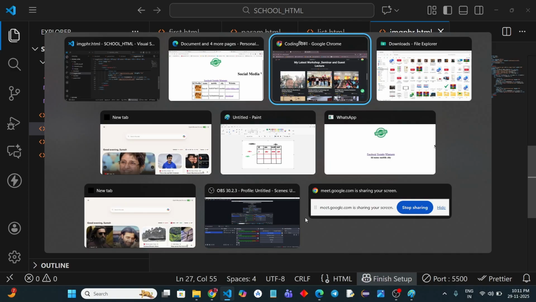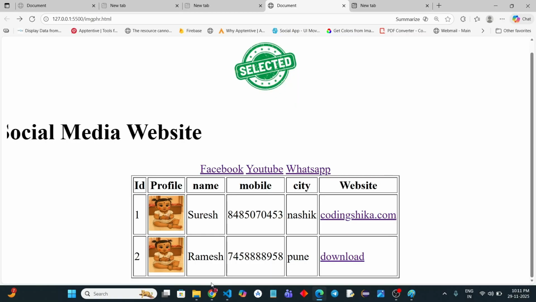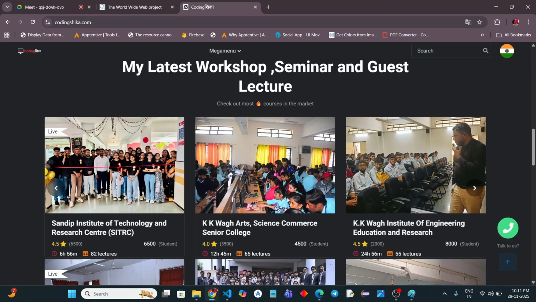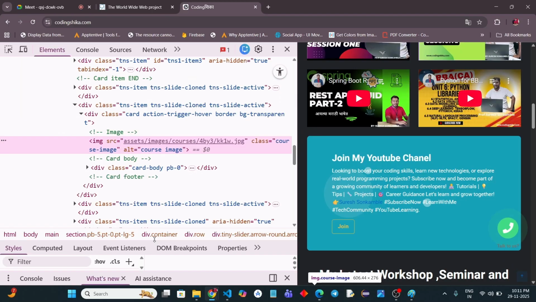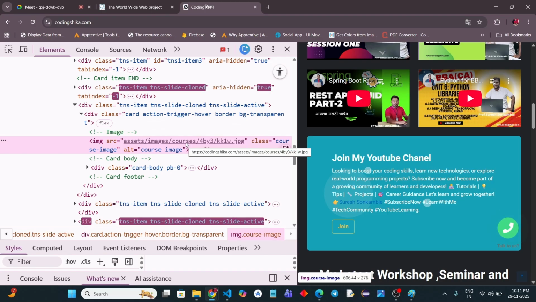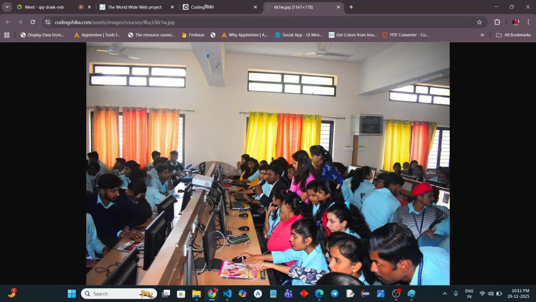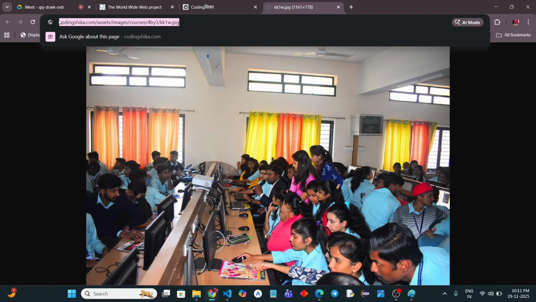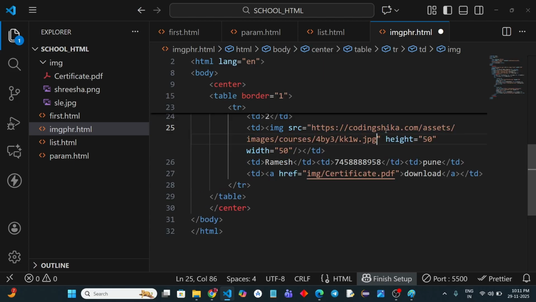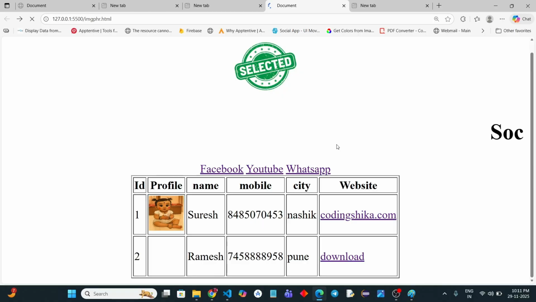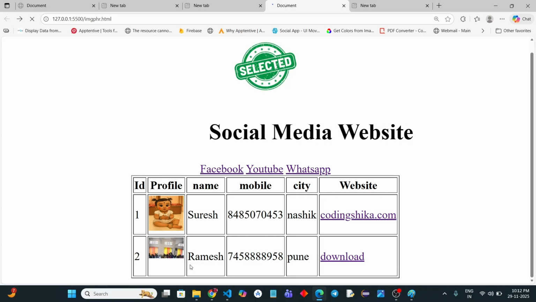Suppose let me show you something. You can give either the local path or a server path as well. Suppose assume that this is an image somewhere. If you inspect and see the image path here, this image is available on a cloud server. Now instead of this image, if I use this path, where the image is not available locally but is available on the cloud server, the image is now shown here. See, it is taking some time because it's coming from the cloud server.